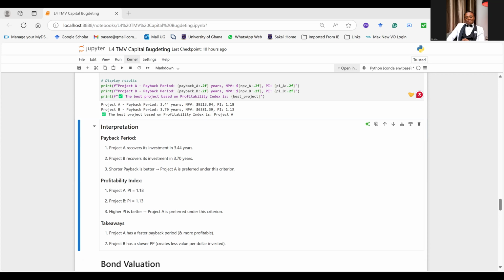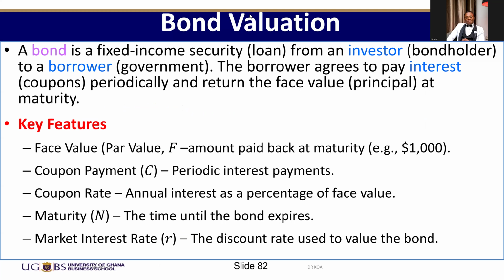Let's go towards the final part of our work, and that is bond valuation. Bond valuation. What is a bond? What is the difference between a bond, a stock, a share, and all of those things that you have been hearing? Now, if you know about them, it's great. If you don't, we have a little bit of introduction to bond valuation here.